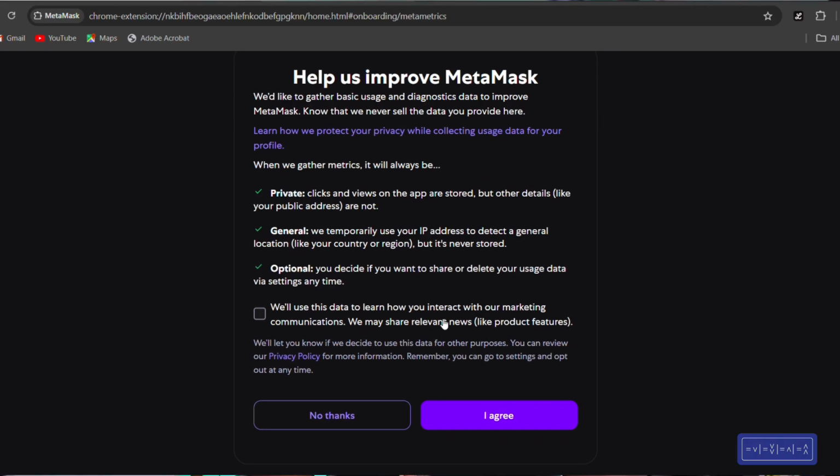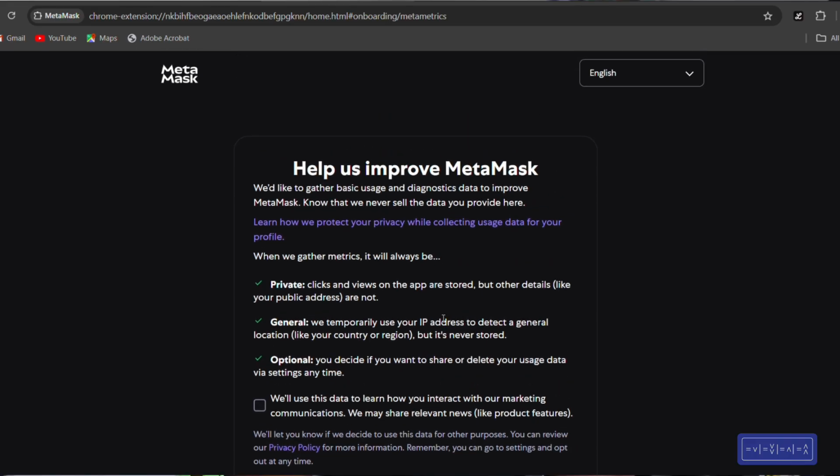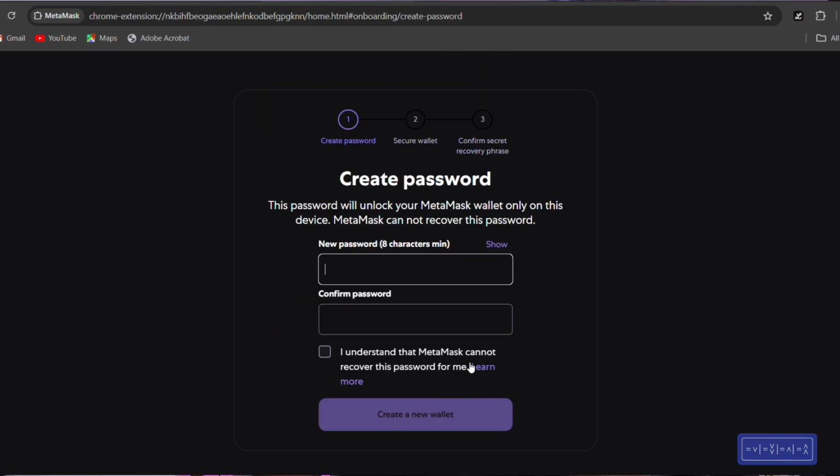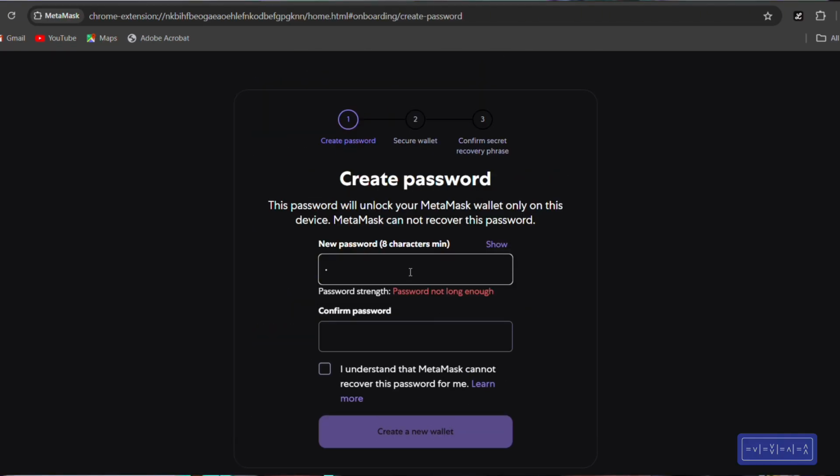It's also going to ask whether you agree with the terms and the usage of data. You can read this section and decide whether you want to or not. Of course, if you want the wallet, after reading, you have to press agree. Or if you don't want any data to be transferred, press no thanks.